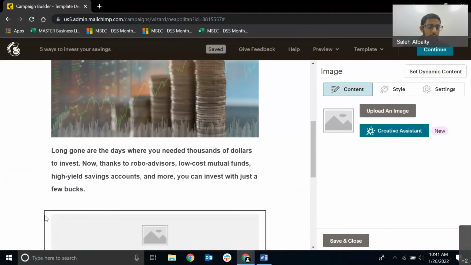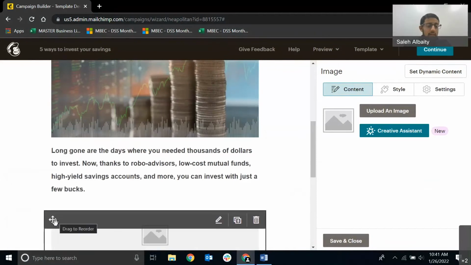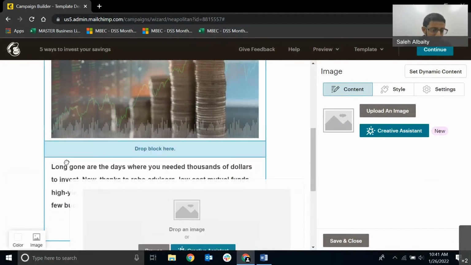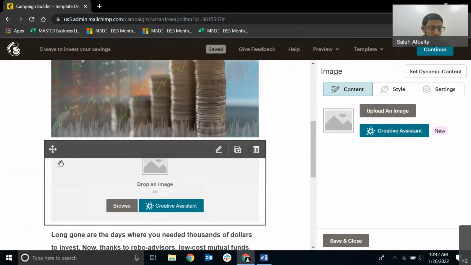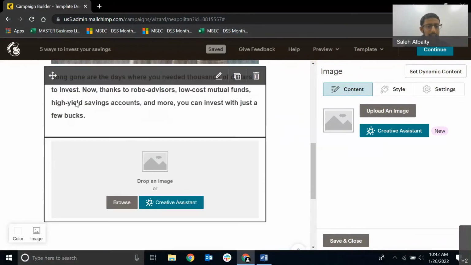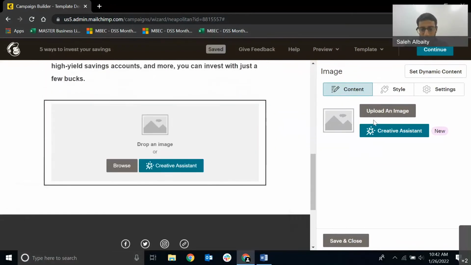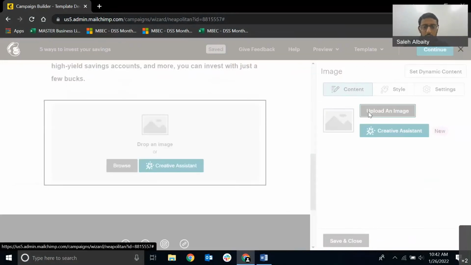Before we continue, by the way, if I want this image to be above the text, it's as simple as just dragging it and putting it above it. It's that simple. So, like I said, these templates are very easy to customize. So I'm going to upload another image here.